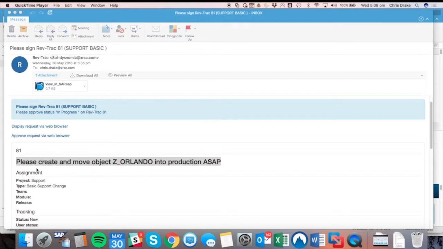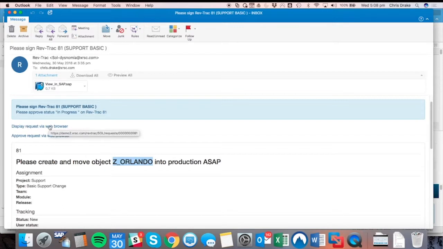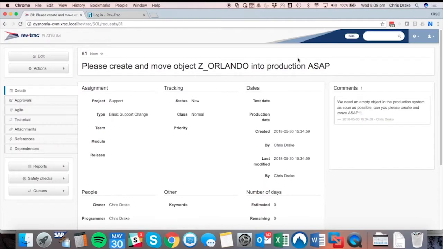In this case, the requirement is to please create and move object Z_Orlando into the production system as soon as possible. So from here, the developer is able to display the request via the Rev-Trac web user interface, and that will direct them to the request in question.